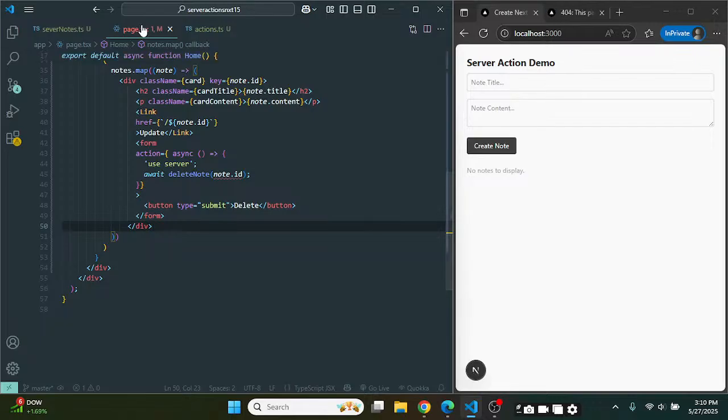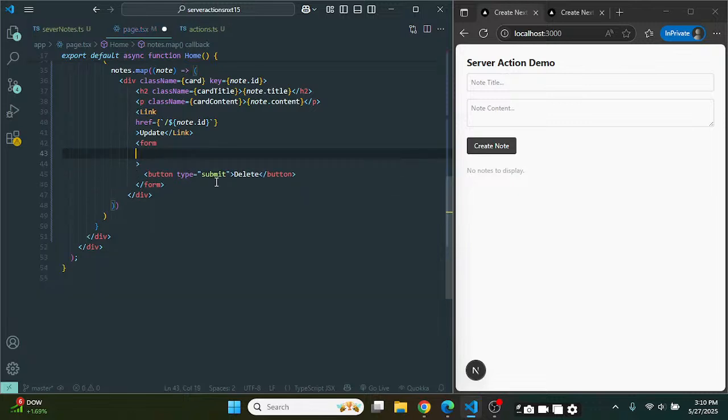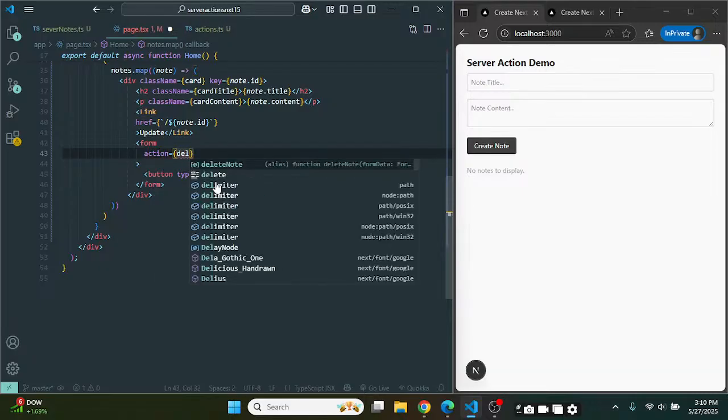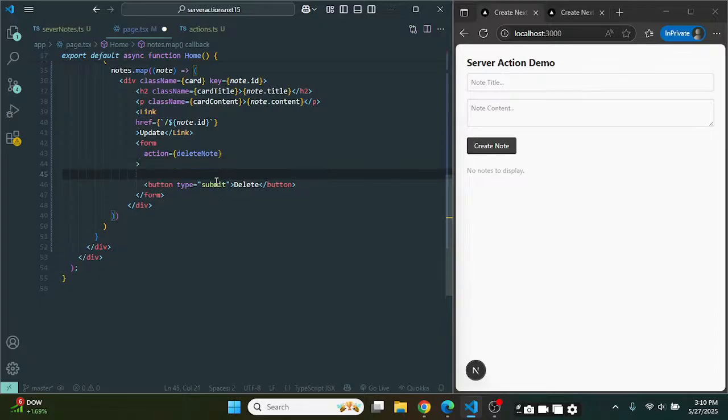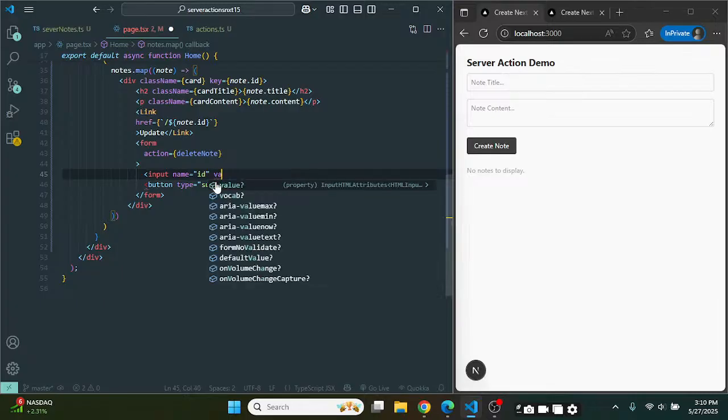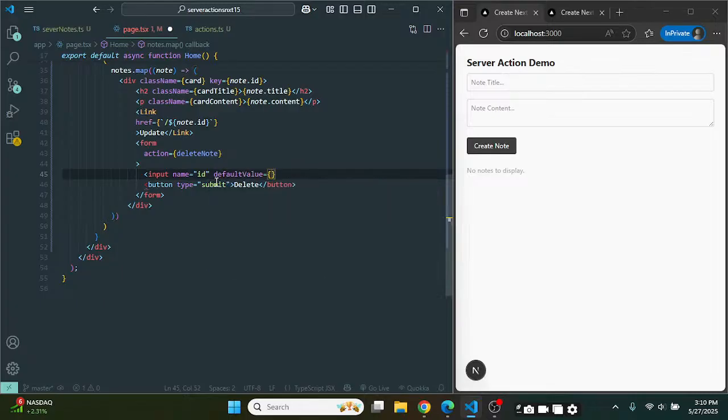So now I know I need to make some changes here. So we can change this. Say action will be delete note. And then we'll go input and we'll just test this out. We'll go input name ID, and the default value will be note.id. Click save.